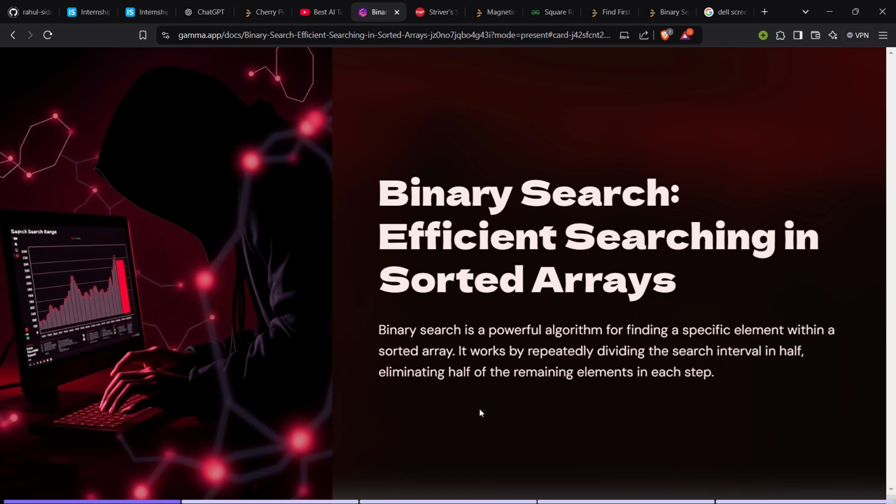So today we will learn about binary search. It is a searching algorithm in which we search for an element in an array. So why do we use binary search? We already have a linear searching algorithm, but we use binary search because it is more efficient. But it comes with a drawback that we can only use it when the array elements are sorted.